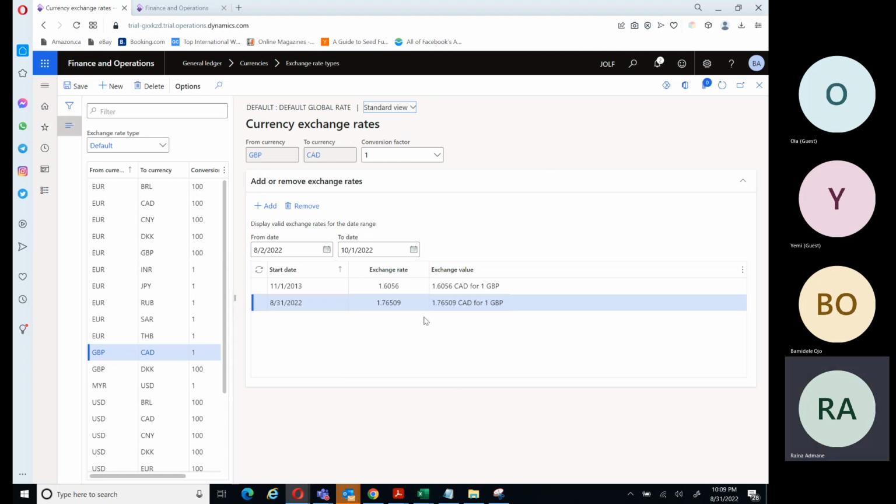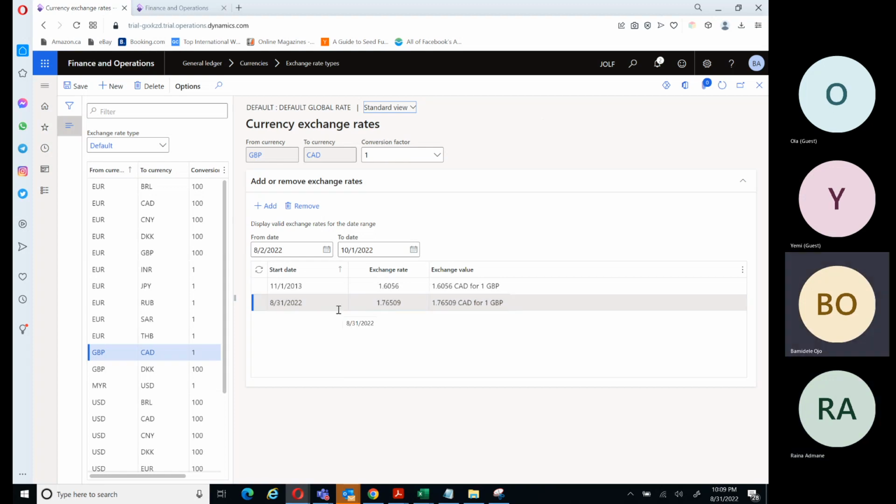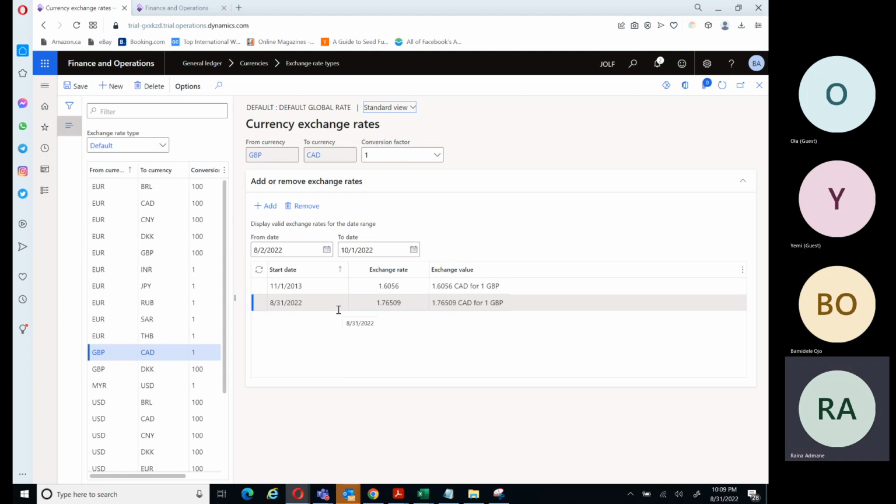Generally, is the Canadian dollar on the higher side, or is GBP? GBP is higher than Canadian dollars. Okay, so 1.7 is fine. Okay, so that's it. Now, you define this, close it, and try to create one journal there.